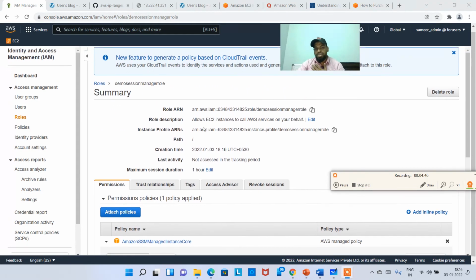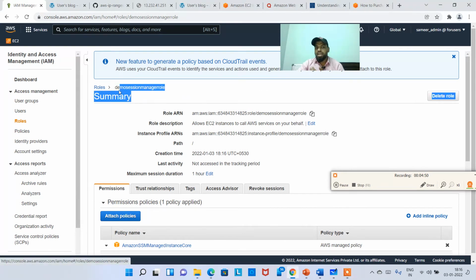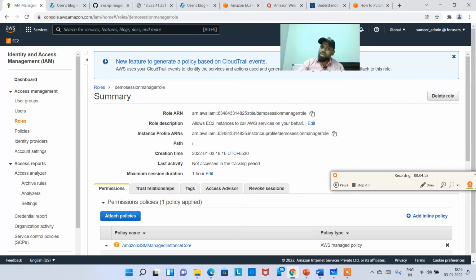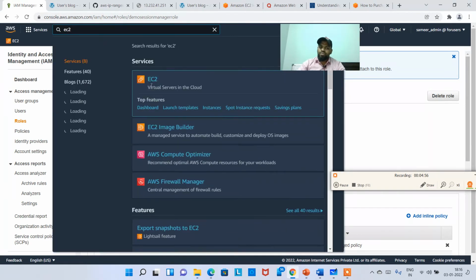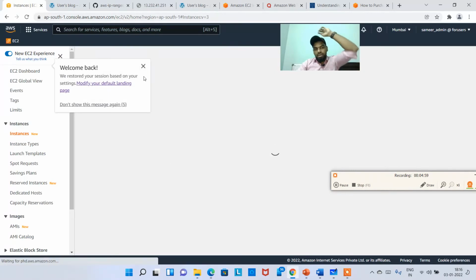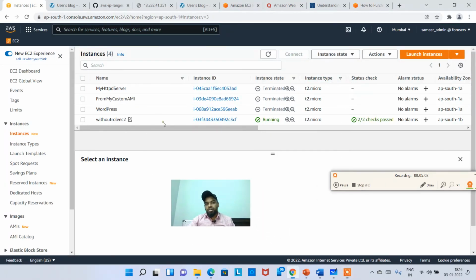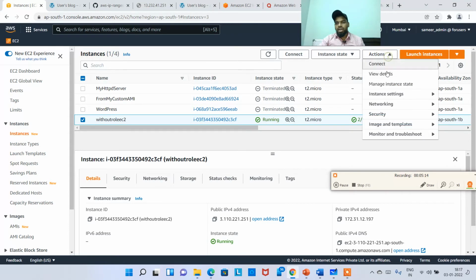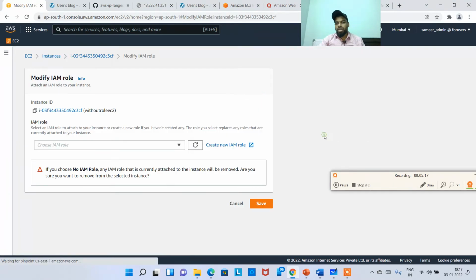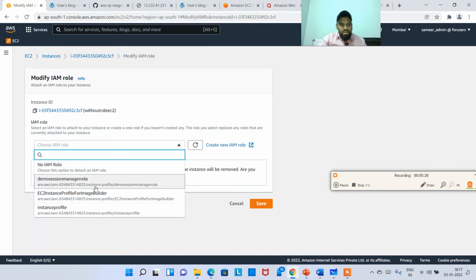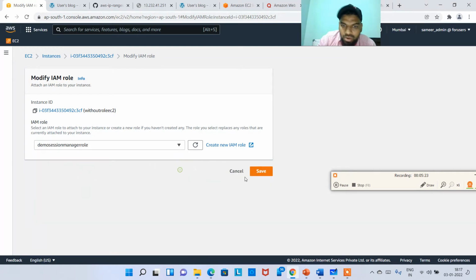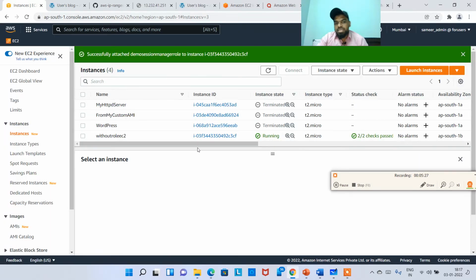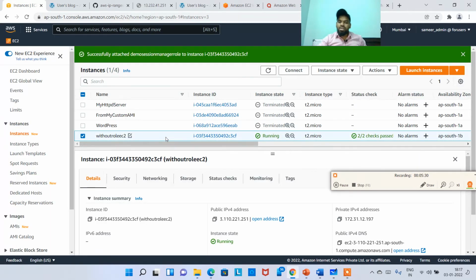Now what I'm going to do is add this demo session manager role to the EC2 instance which is running currently. So I'm looking for EC2. Now how will you change it? You can right click, go to security, and there is something called modify IAM role. Or obviously you can select the instance, click on actions, go to security and then modify IAM role. The role which we created is demo session manager role, click on it, then hit save. Now this will take 2 to 4 minutes to get applied.